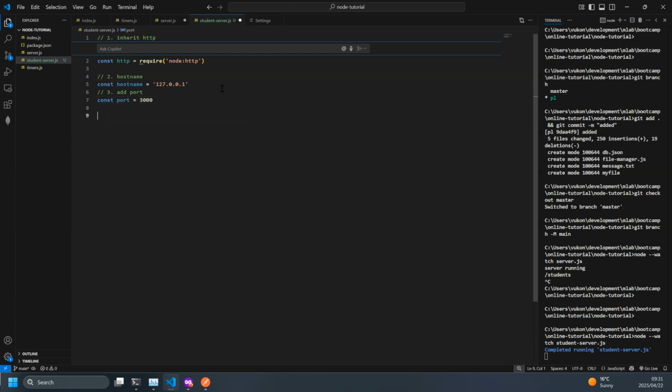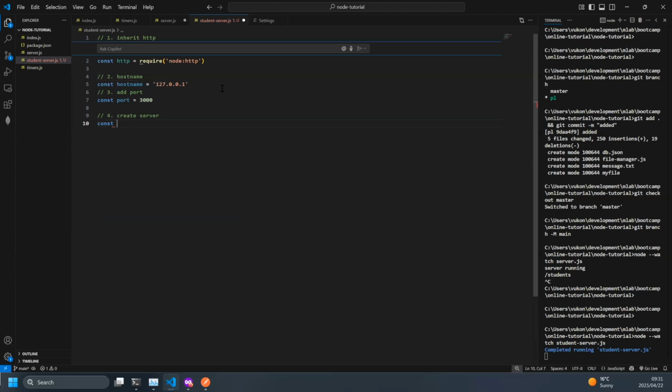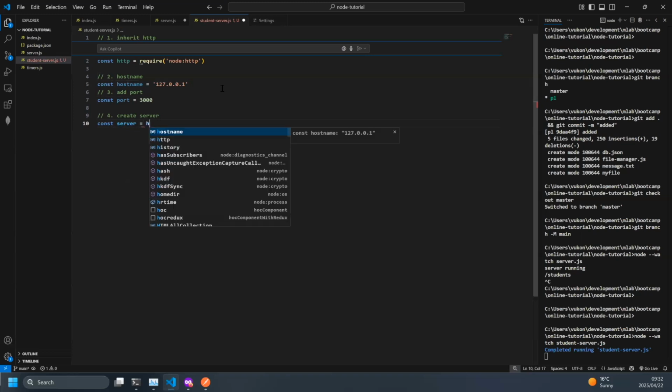And then what's step number 4? Okay, now we're going to create our server to test if it's working. So you're going to say const server equals http.createServer.